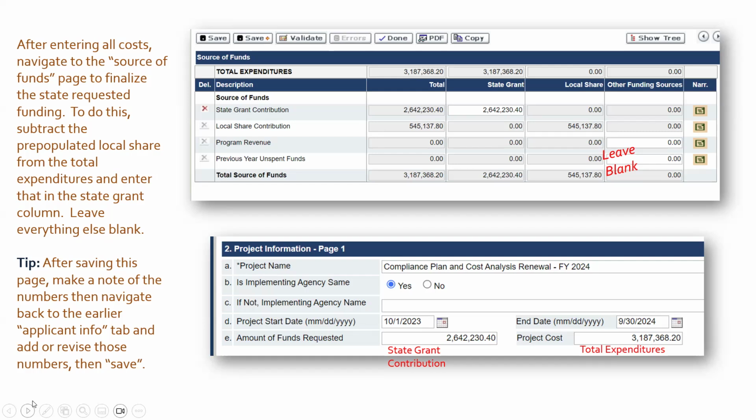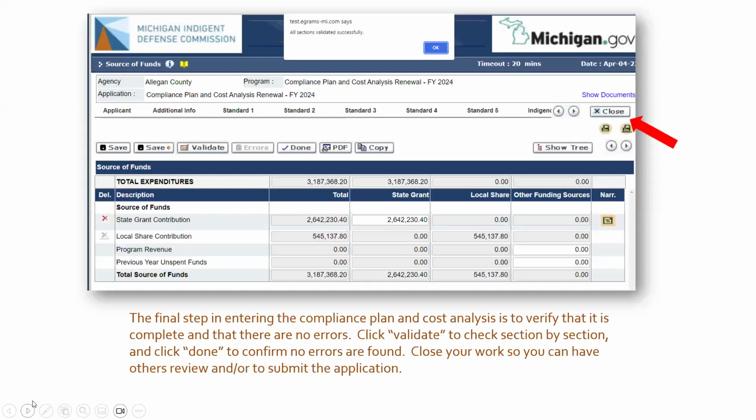Once you complete that and it ties out at the bottom, so for the total source of funds, save this information. And then you're going to go back, remember all the way back to the beginning, the thing I said, save and hold till the end and enter that information there. So like write it down on a piece of paper, page all the way back. The state grant contribution is the amount of funds requested, and the project cost is the total expenditures. So that's the main thing that you have to fill out manually there.